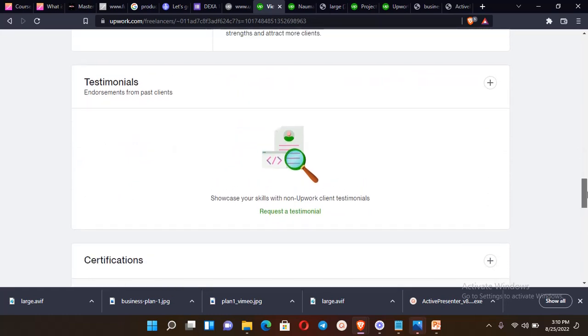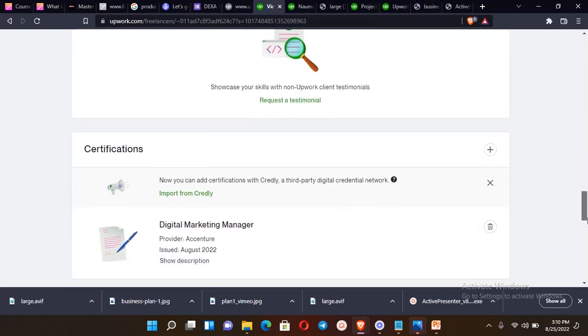You can go ahead and request testimonials from people, maybe your friends or people you've done jobs for who use LinkedIn accounts. If you click on request testimonial, they're going to ask you for the person's LinkedIn account and email address, so that they can be invited to give a testimonial on your behalf.